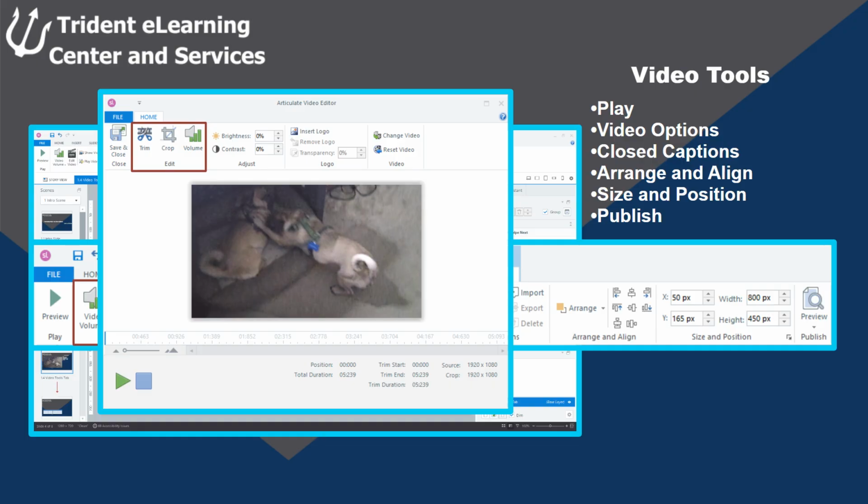The crop icon acts just like the crop feature for a still photo. You can remove the edges of the video. This can help you fit a video onto the slide or help you direct the learner to a specific region of the video.